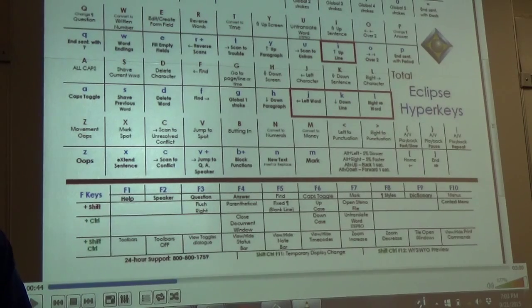See what it does? It kind of toggles your capitalization. So if you need to capitalize, it's A. Shave the previous word is S. So if you want to get on a word and then push S, it should shave the last letter of the last word.